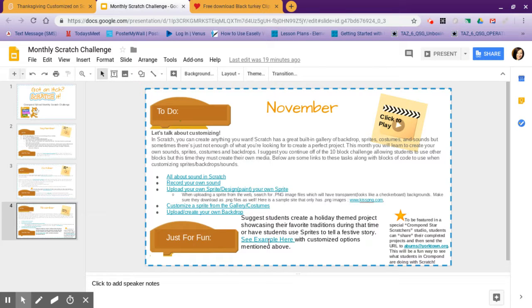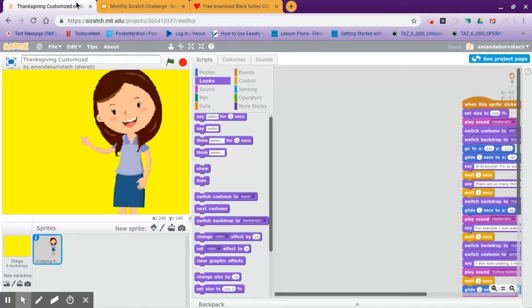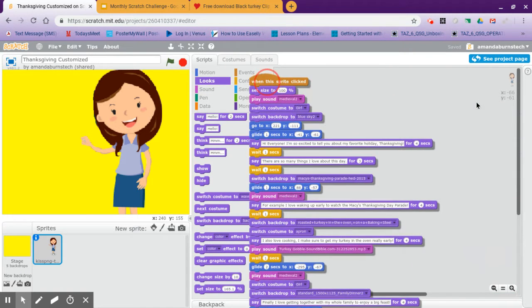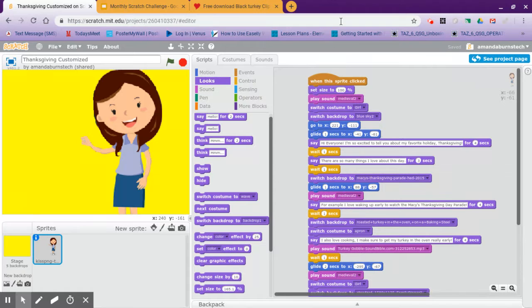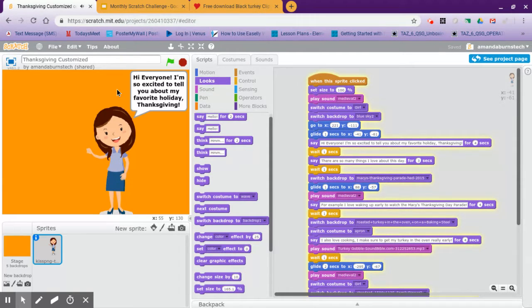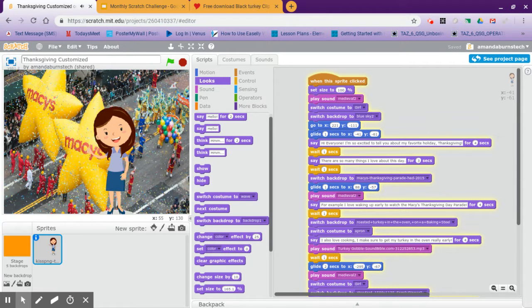You can also check out this page here with links to all different items that we're going to talk about, customizing sounds and sprites and backdrops. So here's my project, and I will just let it run while I talk. As you can see here, I have it set up sort of like the 10 block challenge using some new blocks. I have it set so when I click on my sprite, she'll start to speak, and then the backdrop's going to change, and you'll hear some sounds too.